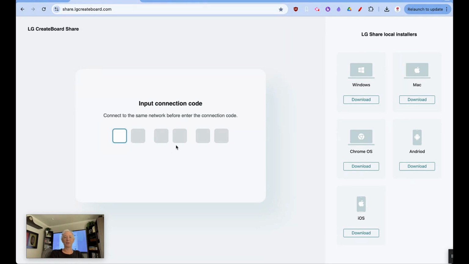Now let's talk about what happens when I enter the code in the website on the browser without using the app. I can also choose to cast or receive content to or from the CreateBoard, but I can't control the board from my device or vice versa. In either case, there is a setting in the menu that allows for when a device is requesting access to give it access immediately, or make sure that you tap allow on the CreateBoard in order for that device to be able to be allowed to be connected and viewed on the CreateBoard itself.